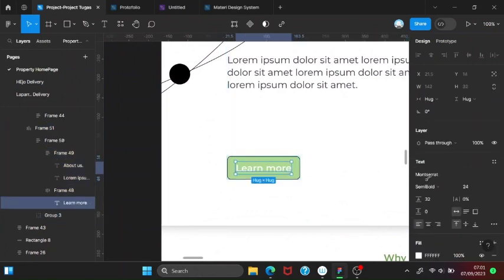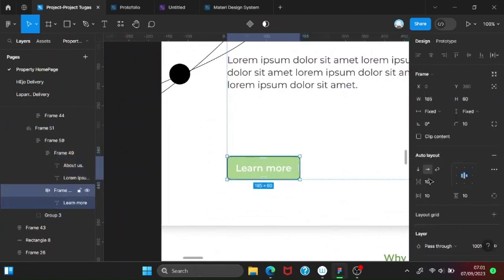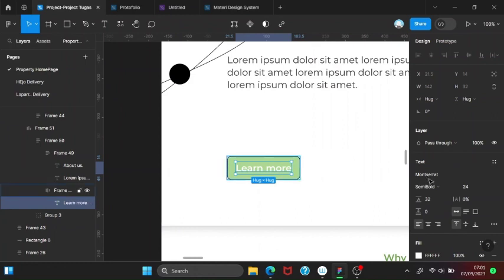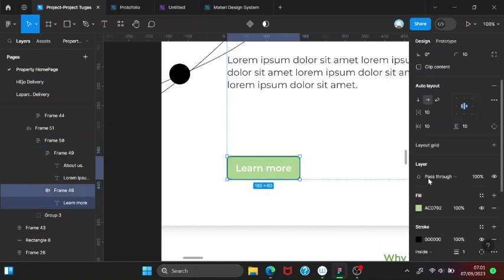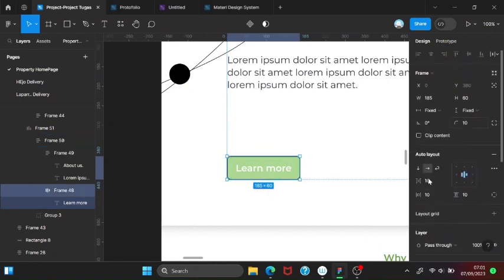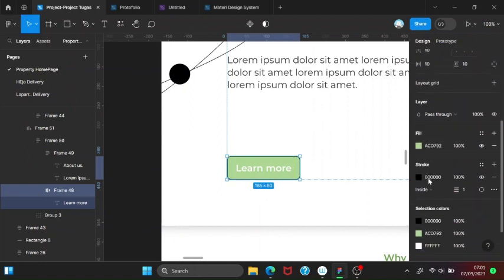Just type the text and press Shift A, so it makes an auto layout. The corner is 10, and the color is green, like we use for this brand, this company brand, and set the stroke, and the stroke weight is 1.